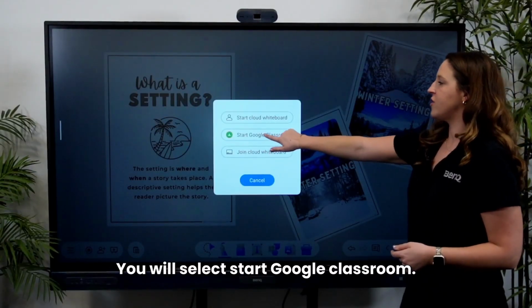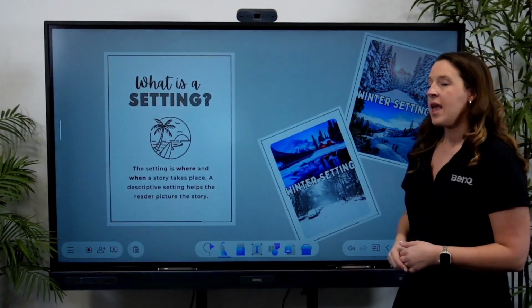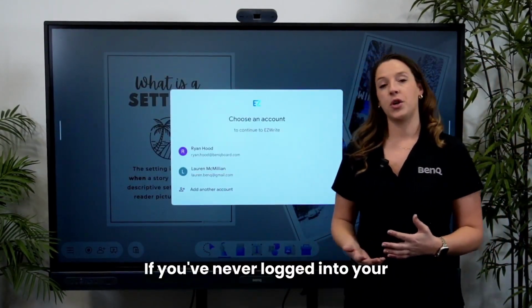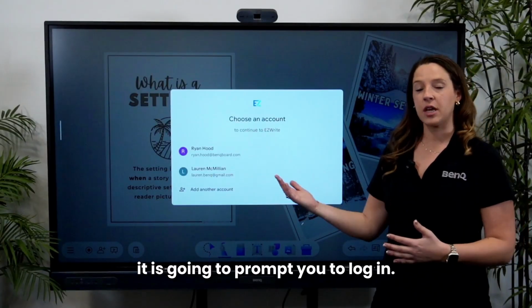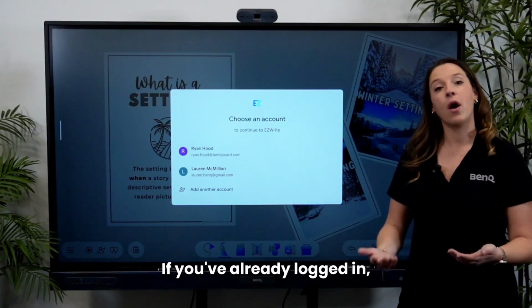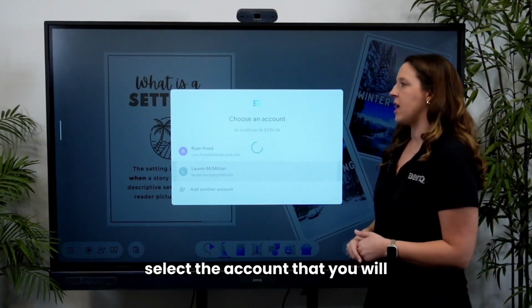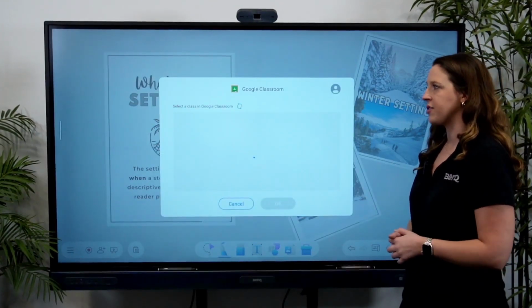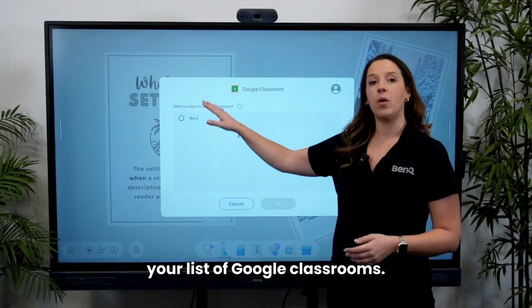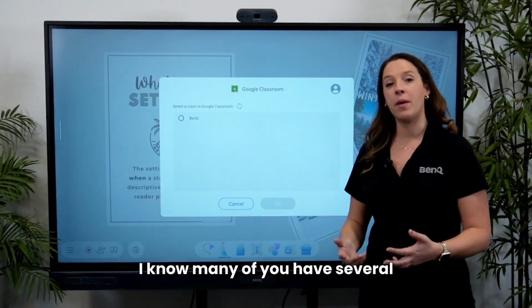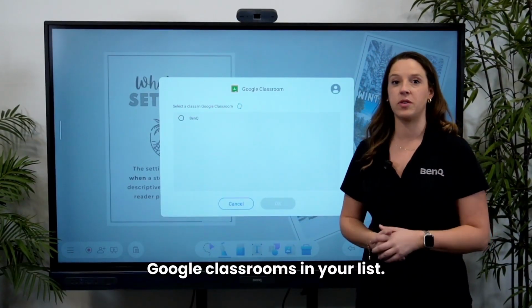You will select Start Google Classroom. If you've never logged into your Google account on the BenQ Board, it is going to prompt you to log in. If you've already logged in, you'll see here it's going to bring up your account, and you select the account that you will be using for Google Classroom. It's then going to give you your list of Google Classrooms. I know many of you have several Google Classrooms in your list.